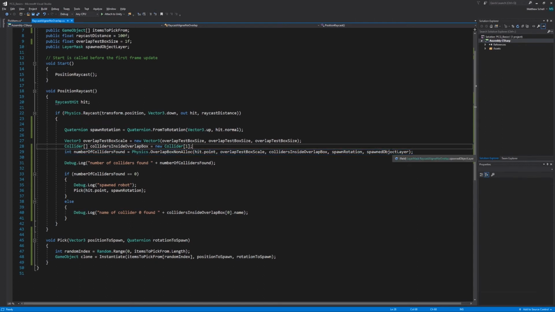And then, very important here, the spawned object layer. This is a layer mask variable that we've declared as public in the inspector. This allows us to say what layer we're checking against. I don't want to detect the ground and then abort. I want to only detect other robots or other objects of the type that I'm spawning. Then I've got a debug log statement here to check the number of colliders found. This was because I was having some confusion: the objects were getting spawned in Start and there was an order of operations issue.